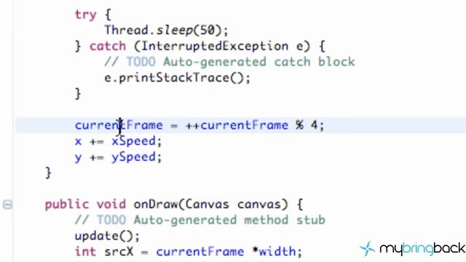What this method is doing is adding 1 to the current frame. So this keeps getting higher and higher in value, but we're dividing it by 4 and taking the remainder. So it's just going to cycle through 0, 1, 2, 3, 0, 1, 2, 3, because it's the remainder that's giving us that. That's what this percentage sign stands for. It's called a modulus, or you can just think of it as a remainder.